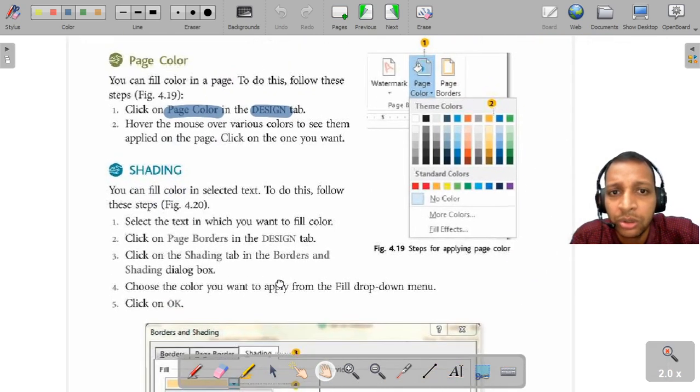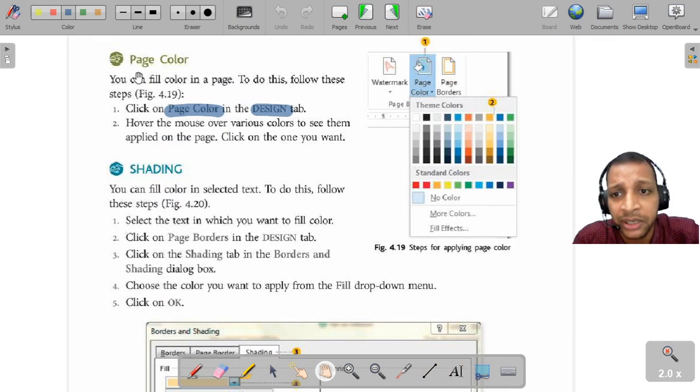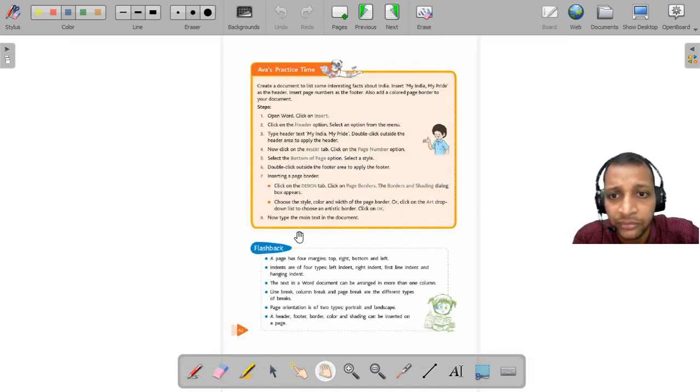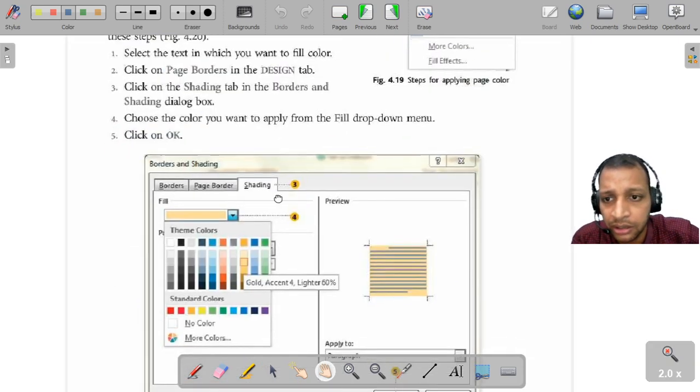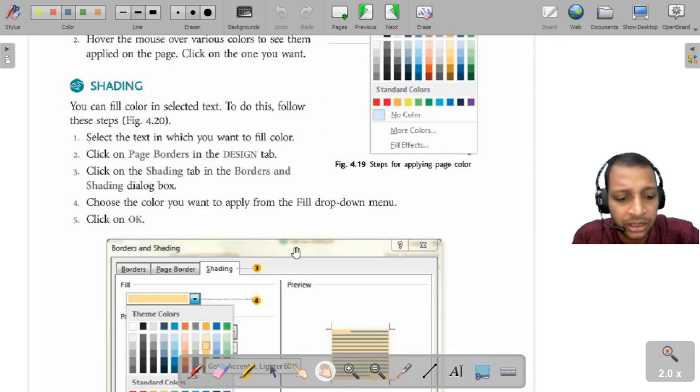Next comes page color. In order to make your document look more interesting and more colorful, you can add page color. You can fill color in a page, and the colors can be filled in various ways. Many effects are there. Then comes shading. You can fill color in selected text. I had shown you yesterday. These are the steps to do the shading. Shading is generally done to highlight the important text in a document. And this practice time we have done. Page borders are also done, and we had done this also.